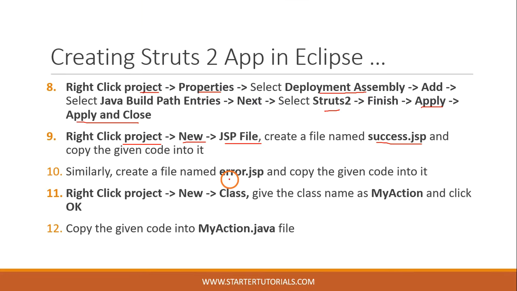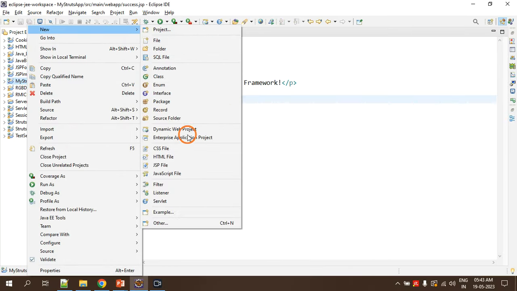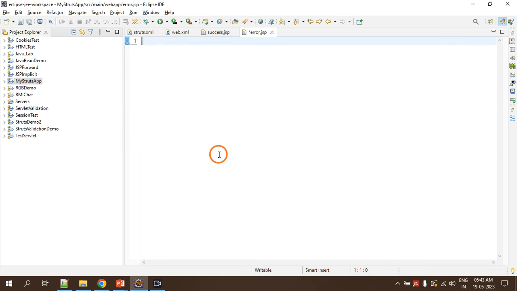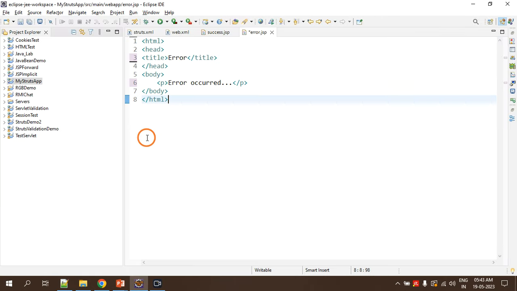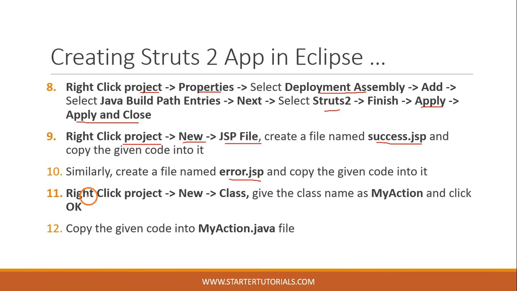Now create another JSP file called error.jsp. So right click, new, JSP file, error.jsp, finish. Now again remove this code and paste the provided code for error.jsp. Save. Now step 11, right click project, new, select class and give the name of the class as MyAction and click OK. In step 11 we are creating the action class.